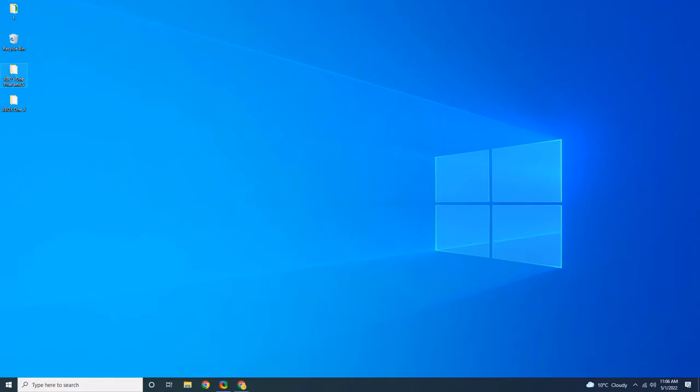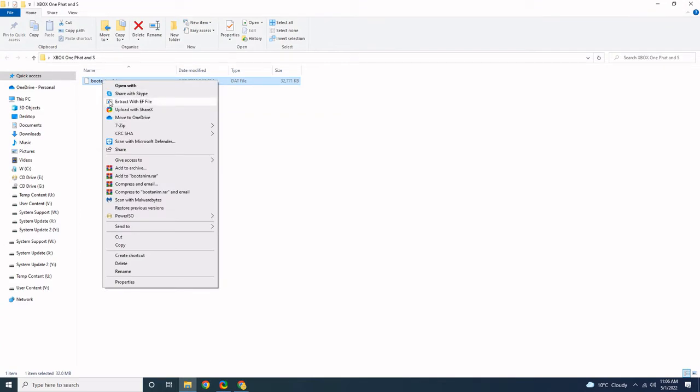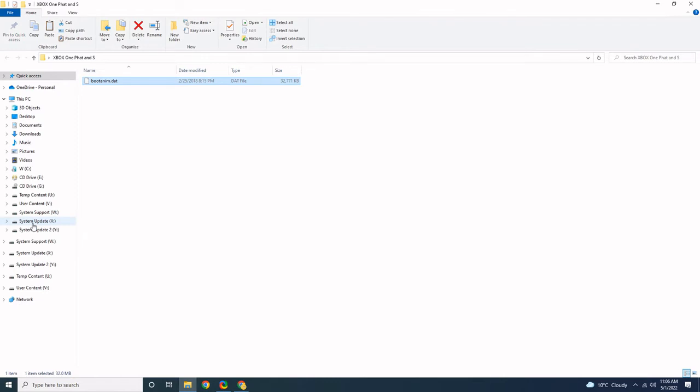You want to go to the right folder that you have. One folder is for the Xbox One and One S, that's what I'll be using, and the other folder is for the One X. So inside that folder, there's going to be a boot animation. So you right click and copy that.